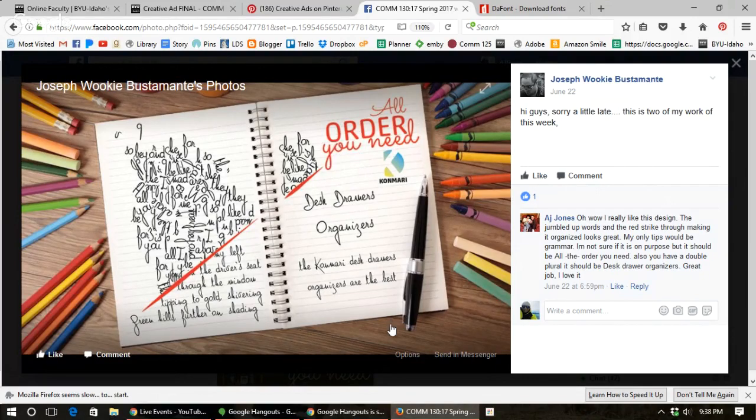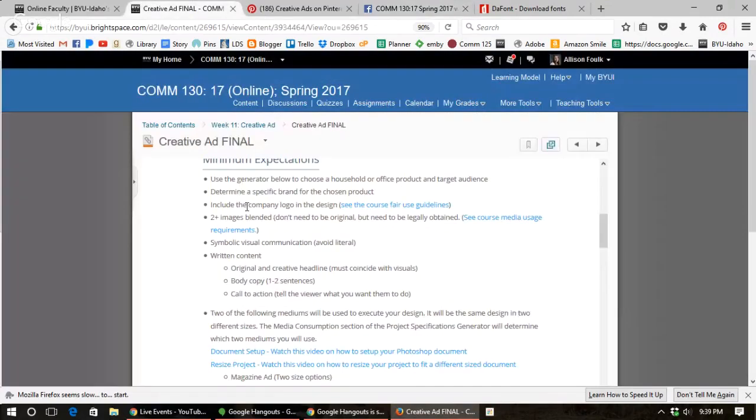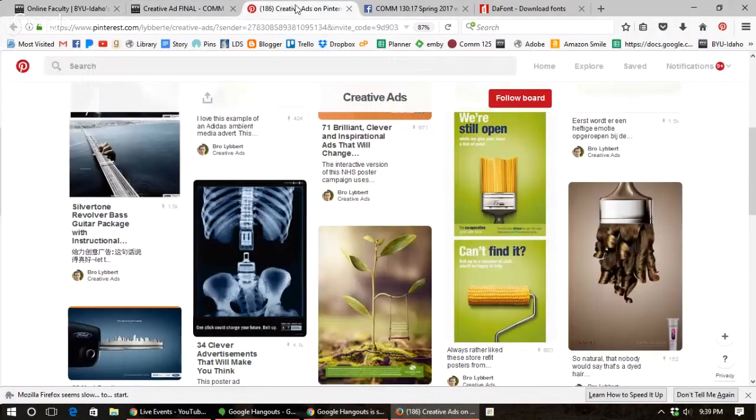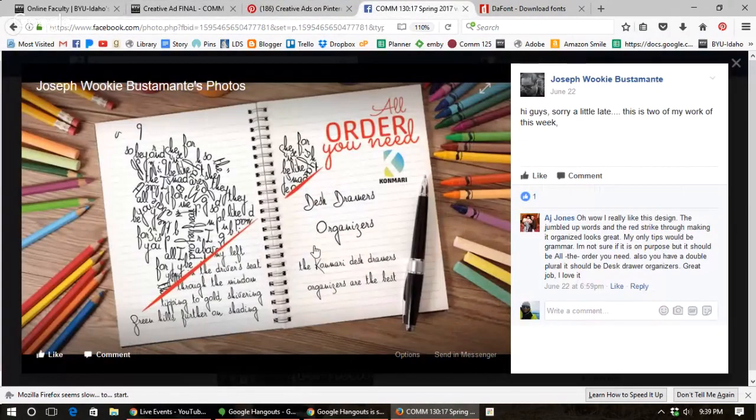The book? I don't know. Make sure you have 2 images that are blended together. You may have just done a great job of blending them, and I don't know. But if these are not 2 separate images, make sure that you're following that because you do have to have 2 images blended together. Okay, and then I love your concept. This is really, really cool.